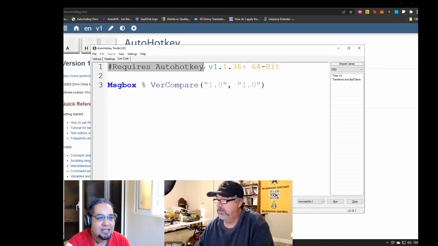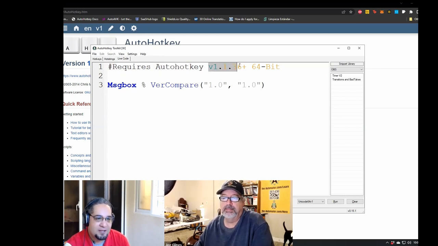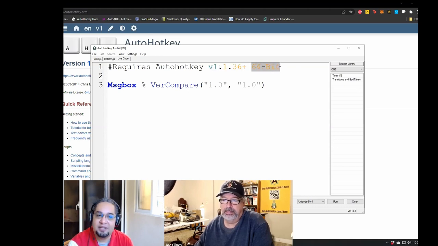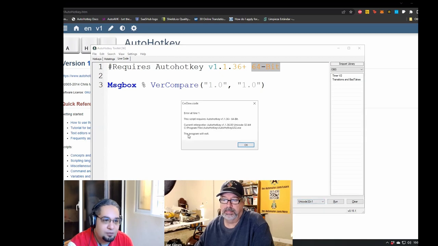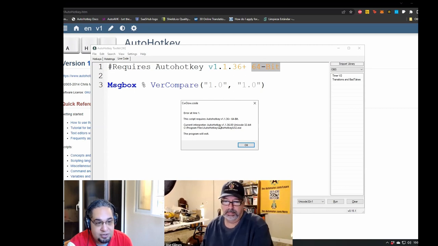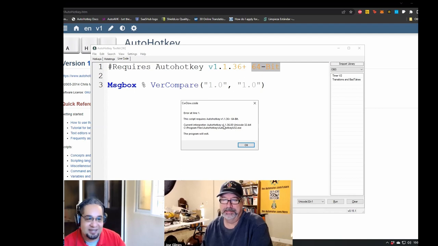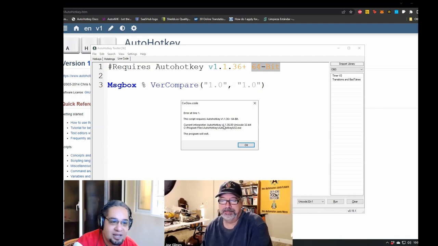Yeah, so now we do have the Requires command being a little bit more flexible than before, because before you could only specify the version that you were looking for. But now you can specify the bitness. Like, for example, if right now I try to run this code with the 32-bit version of AutoHotkey, it will tell me, hey, the script requires that, and your current interpreter is this one, and it's located at this particular path.